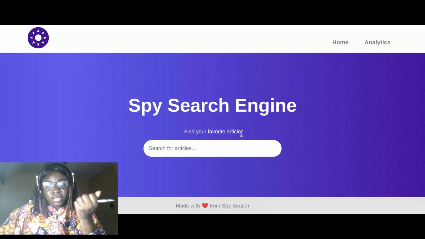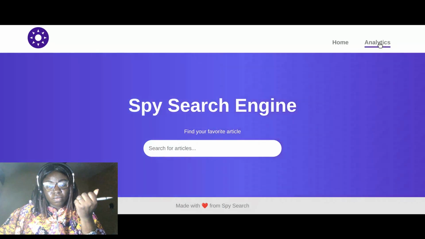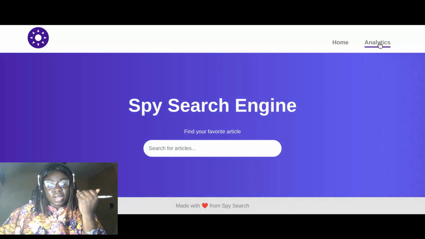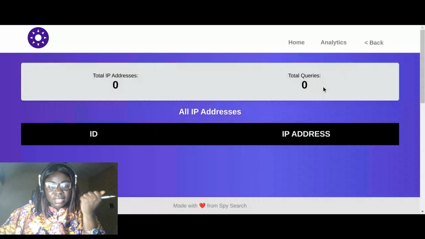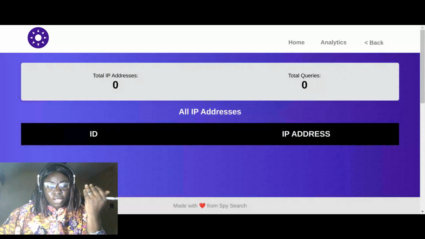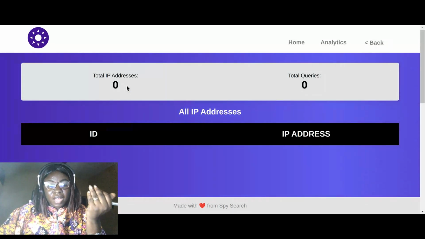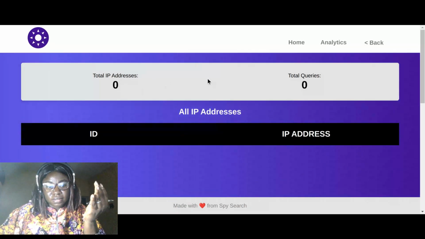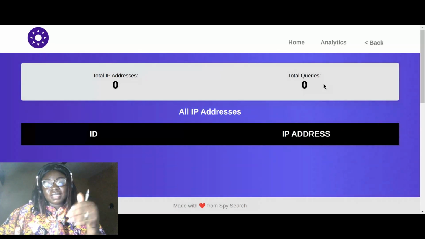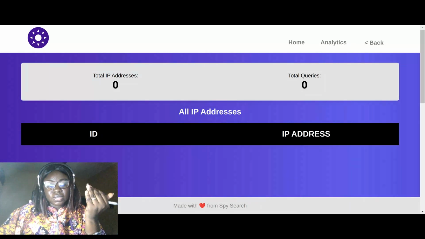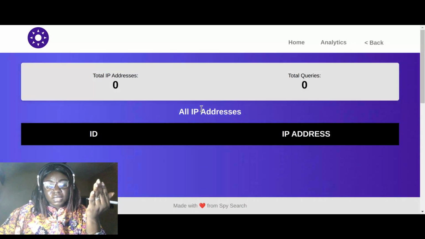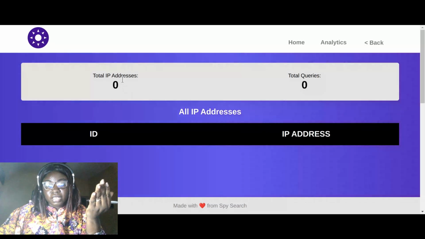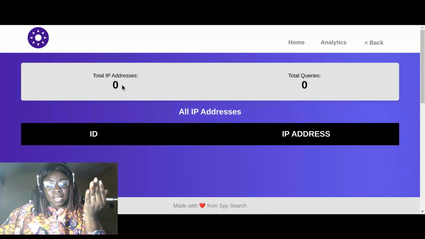On the analytics page, we have a page that displays the total number of IP addresses as well as the total number of queries. This provides insights to users on the number of persons who have used this web application and the number of searches made.